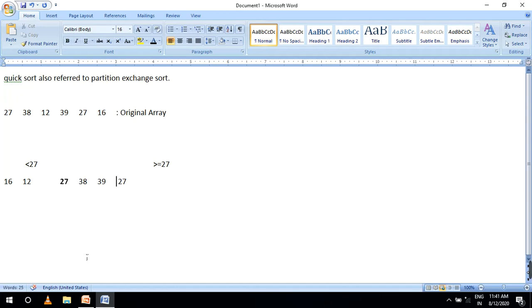Okay, once again you will get the left side. I'm getting the next pivot element. You take the left side individually. Here 16 is the pivot element, so you go for 12, 16, next 27. Inside this you will get less than 16, and based on less than 16, 12. Next in between you will get the next pivot level.